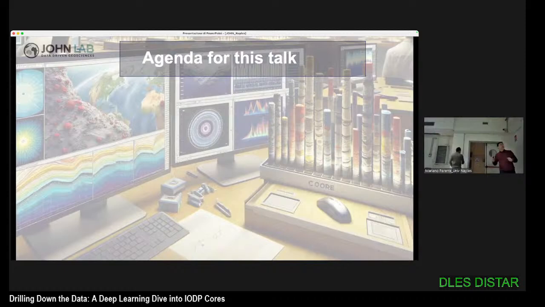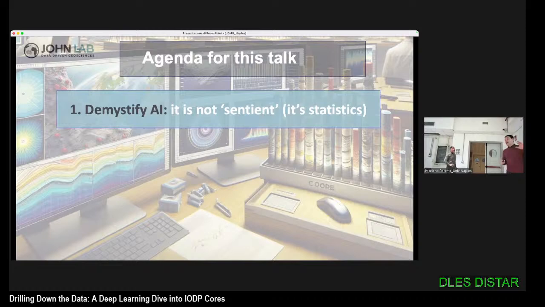The first thing is I want to demystify AI. Because right now it's the bandwagon, right? Everybody wants to do AI and everybody thinks it's super intelligent. It's not, it's statistics. It's incredibly useful.